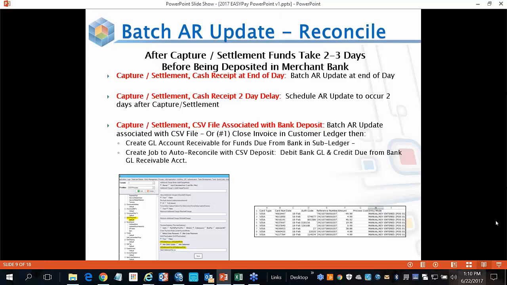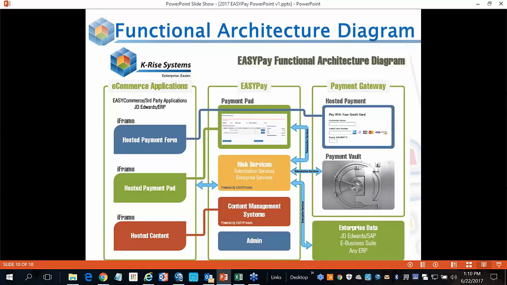And then after that, the batch AR updates. And we can do it a number of different ways. We can just process the batch AR update at the end of the day, but there's a delay between the funds when you understand how the credit card network works, so we can put a scheduled delay on it, or we can even tie it to the actual deposit in the merchant bank, which is this down here. We've got our settings, and the bottom line is we can get very, very GL, sales ledger centric in terms of how we're managing it inside of JD Edwards.